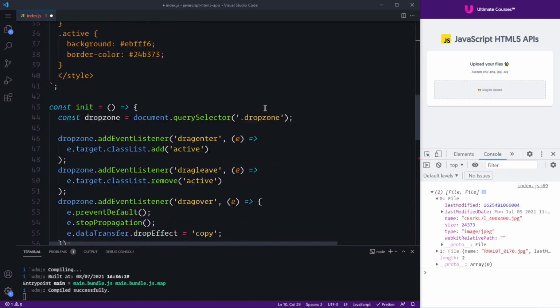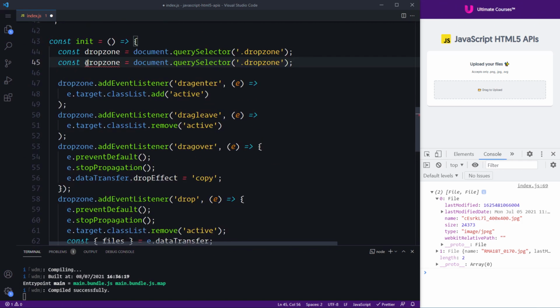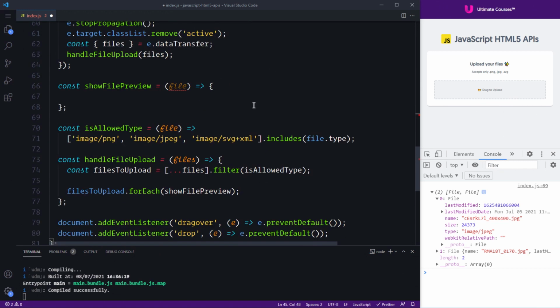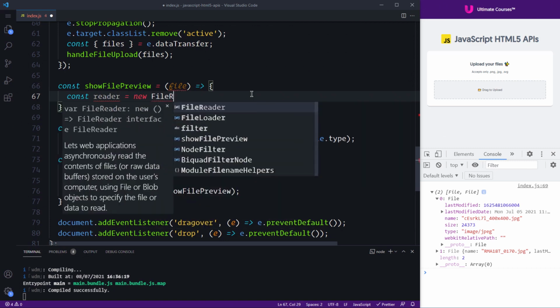Now, before we go any further, we can duplicate our document query selector and change this over to list. So our list will then give us a reference to the div inside the DOM. We can then start appending those images to it. The way that we can do this is to create first a new instance of the file reader. So we can say const reader equals new FileReader.